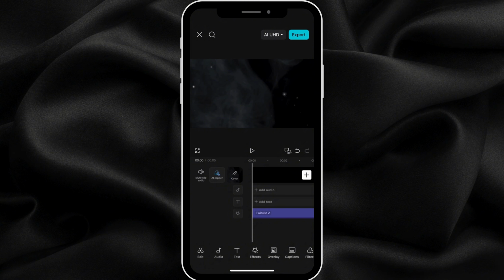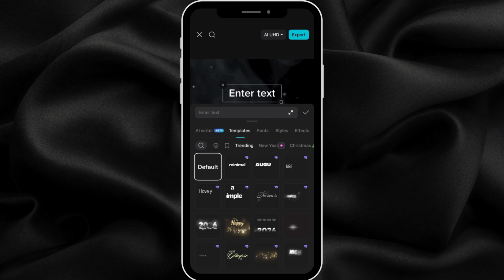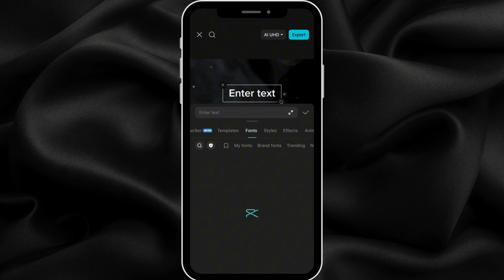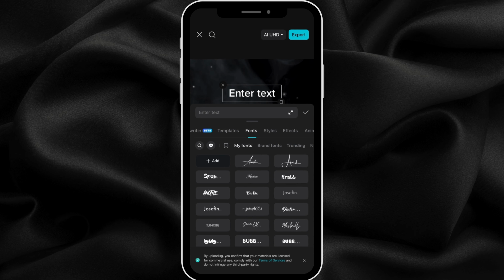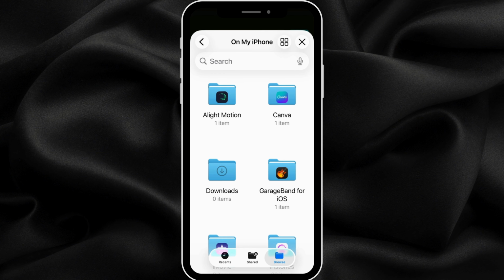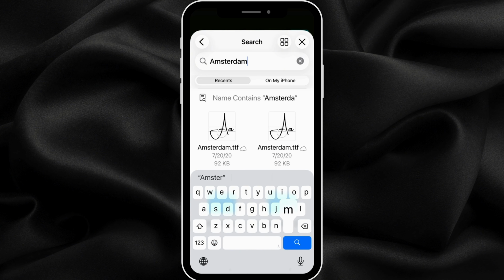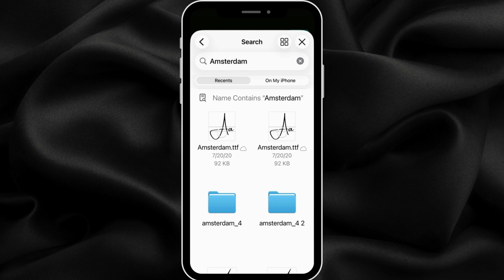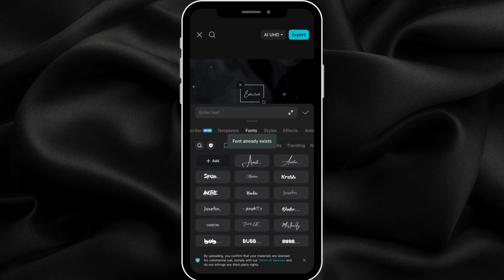Then when you're in Capcut, you're going to go to text and then add text, and then go to fonts, and where it says my fonts, you're going to click on that, click the plus add button, then click where it says my fonts. Then in the search bar search Amsterdam, and click on it when you see the font you would like. You're going to click open and it's going to add the font and change the font for you.